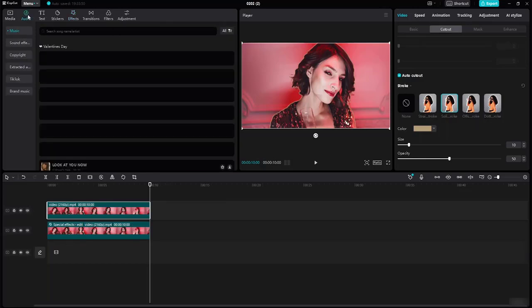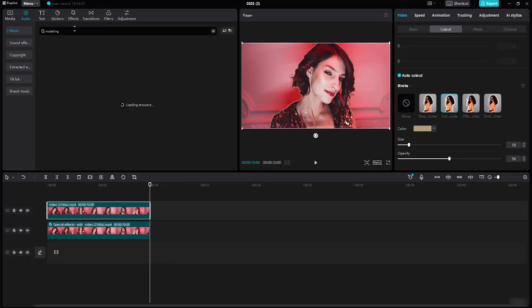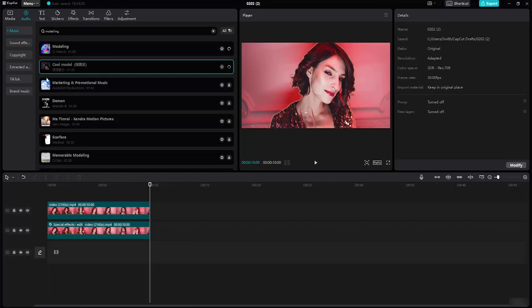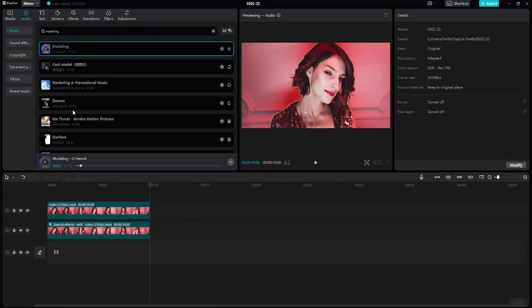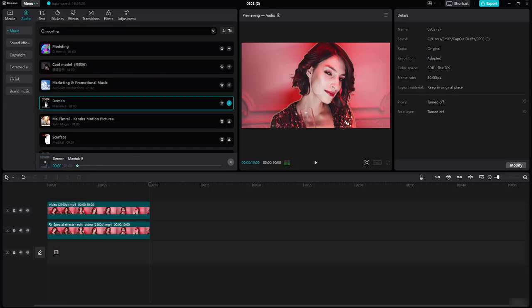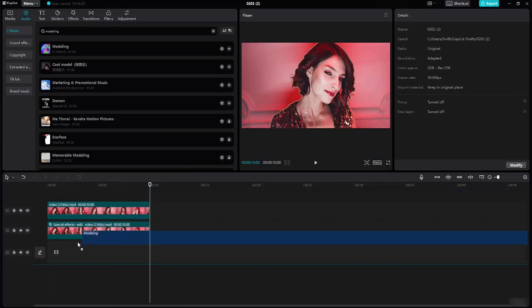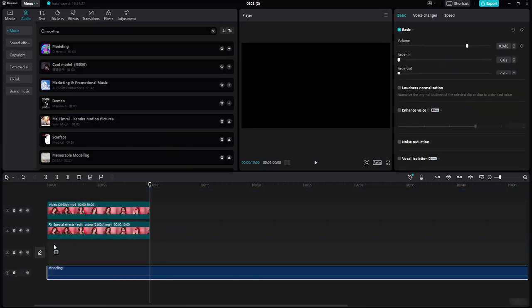Now I will go to audio and let me search for audio. I will just type modeling, and click enter. From here you can see I do have different audio. Let's play this and hear those things out. Let's click on this one and hear this. Let's select the first one, or maybe the second. So let's take the first one and place it right over here.